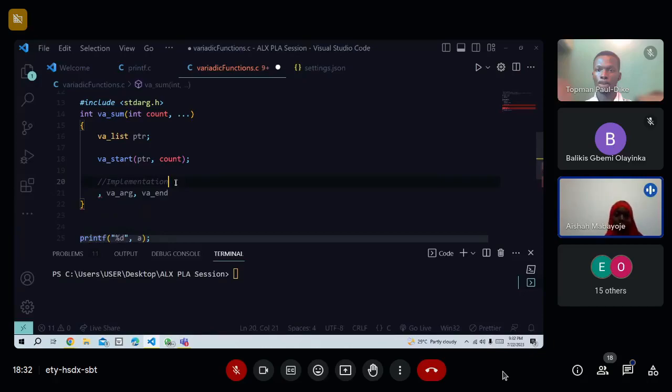So next thing is to do the implementation. We have a container now, and we have already set it up. It now has all those extra arguments that are in the ellipsis when you call it. How can I pick each argument one by one to actually find the sum?